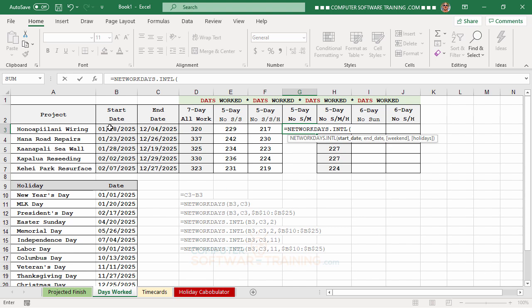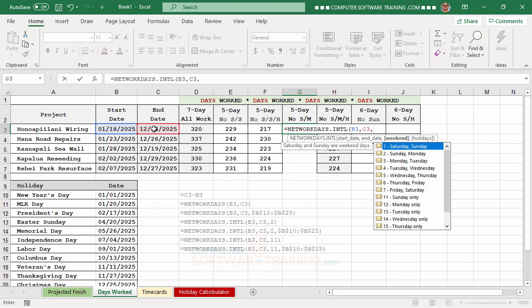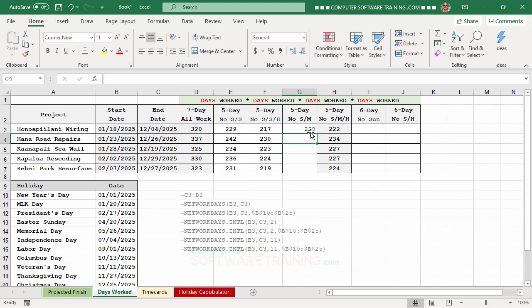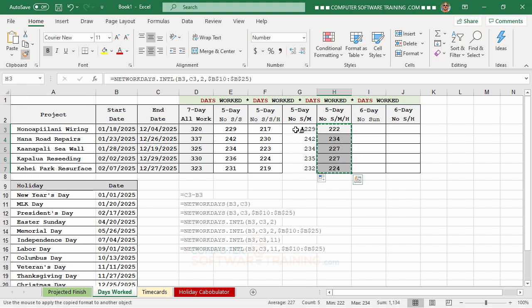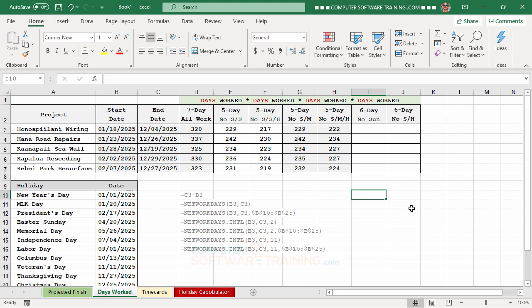Then we'll take our start date, right? Comma, end date, right? Comma, and in this case, what's it going to be? No Sunday or Monday, so it's going to be number 2, right? Enter that in, and there we go. We'll take that, copy that one down, all right? And to get it to kind of match up here a little bit, what we can do is I can take this here, right? Hit my little format painter, right? Click over here, and there we go. So it's as if nothing ever happened.